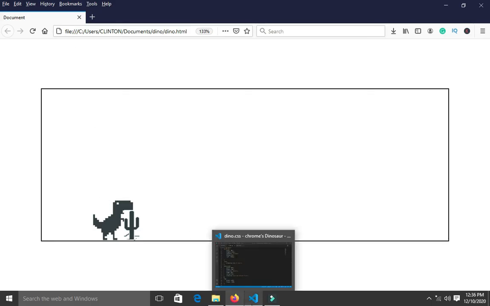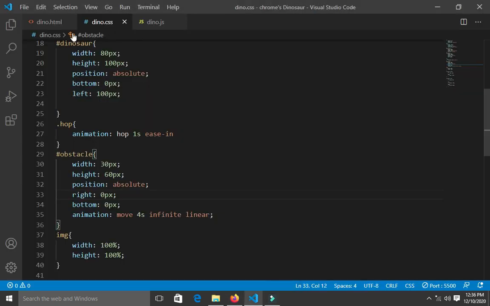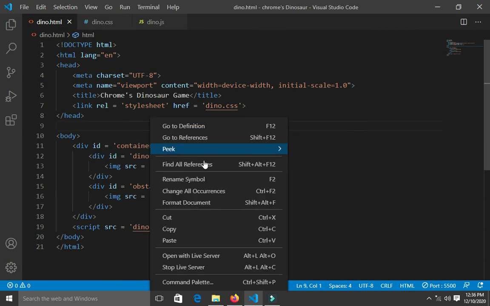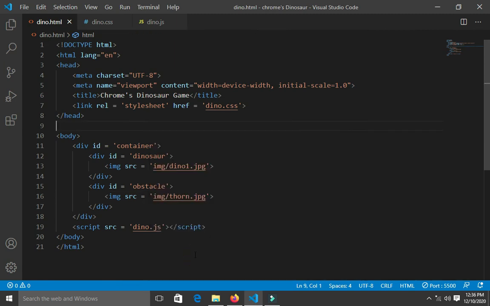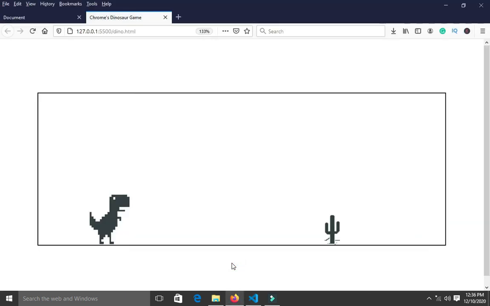Okay, this is the previous one we've done, the example I showed you earlier. So I need to open my own with live server. So open this current one with live server. Live server should be up now. So here's our current one. You see, it stopped. You can see now once they collided, the animation on the obstacle stops. So let's play again.